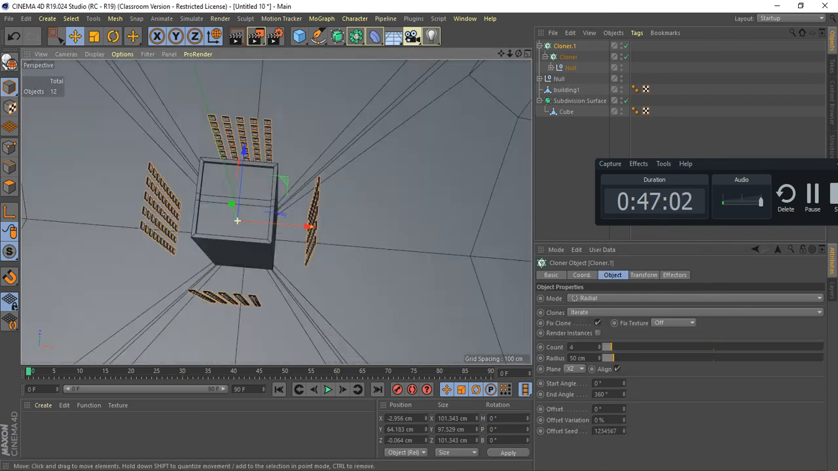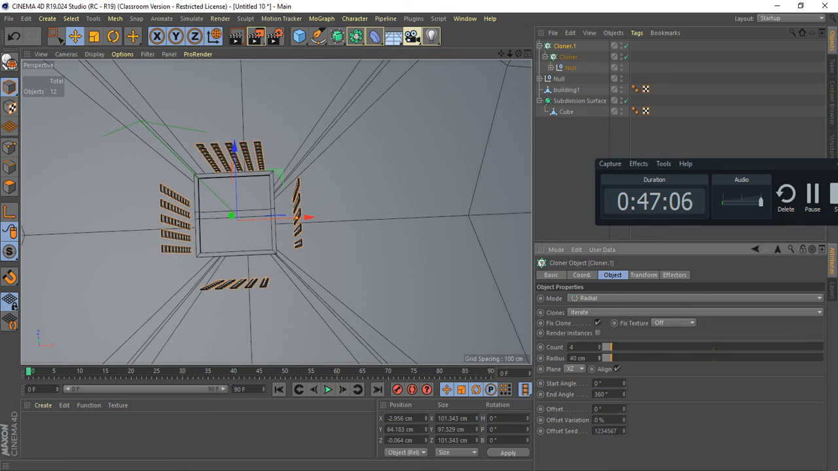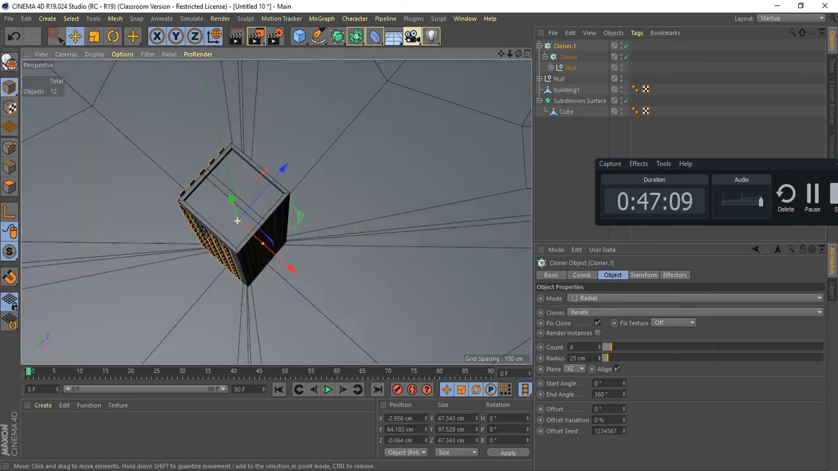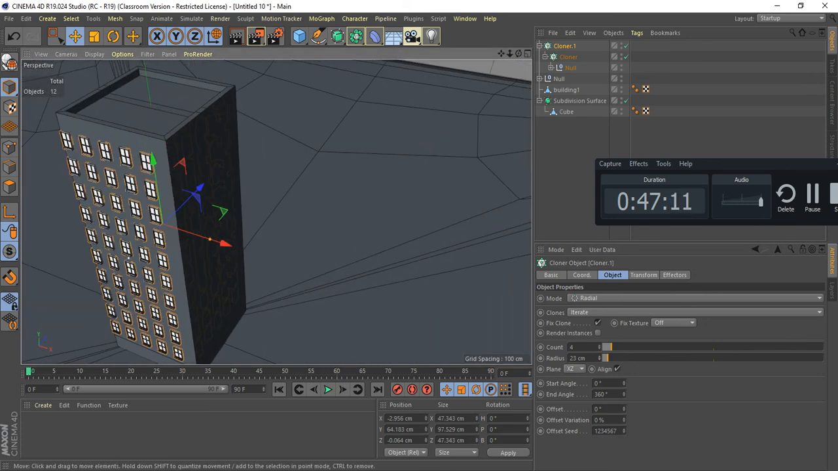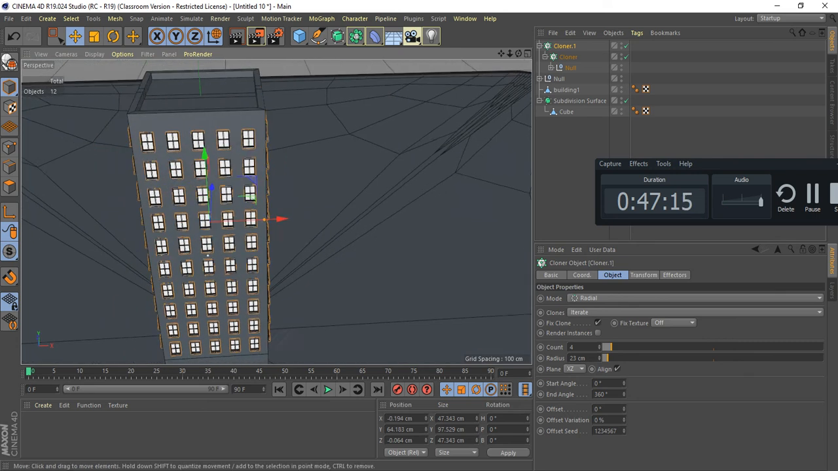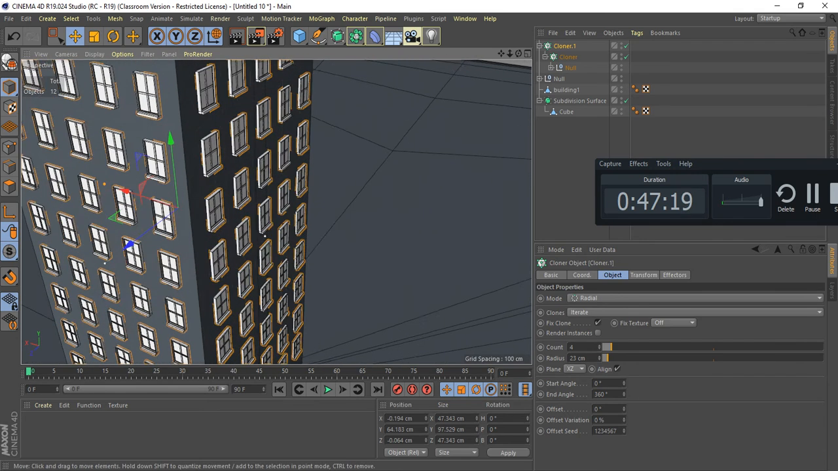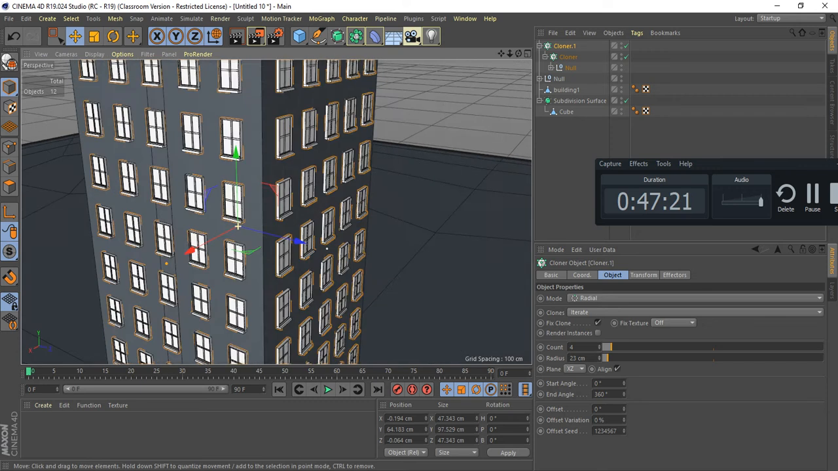And then to get this thing to center correctly, we just had to go to the radius and just lower the radius until all the windows were on the outside and look nice. So mine happened to be 23. Yours is probably going to be a different number because we did not model these the exact same way.